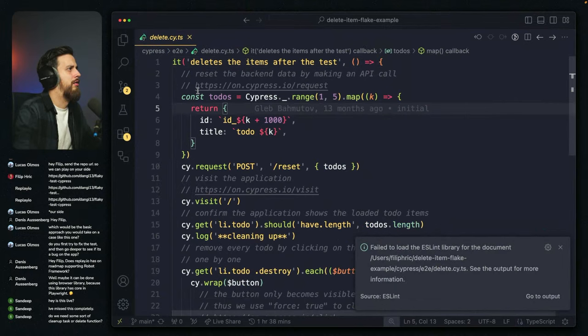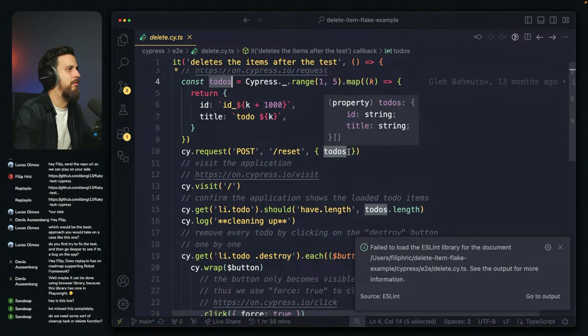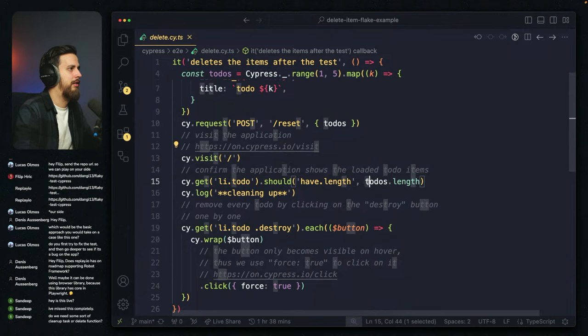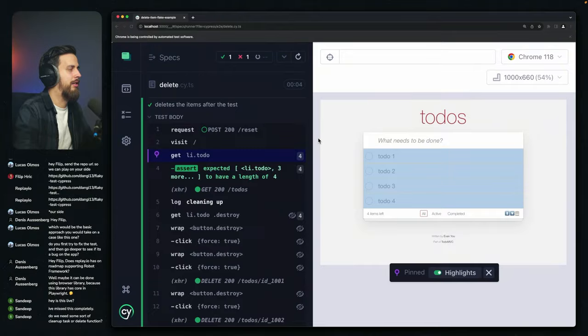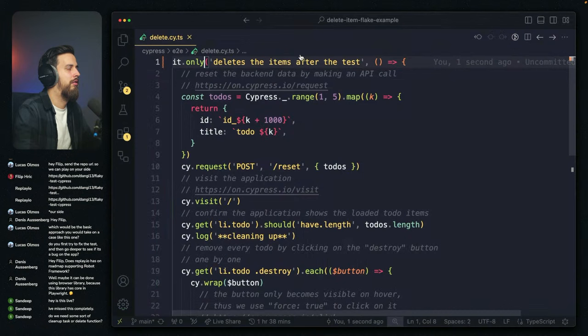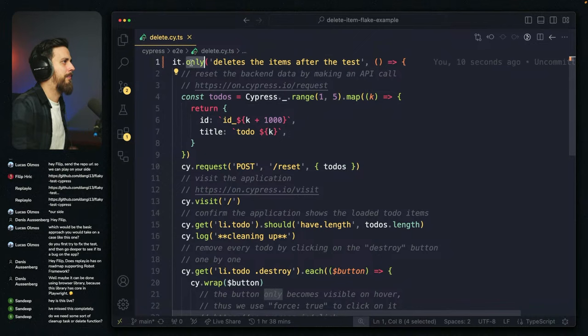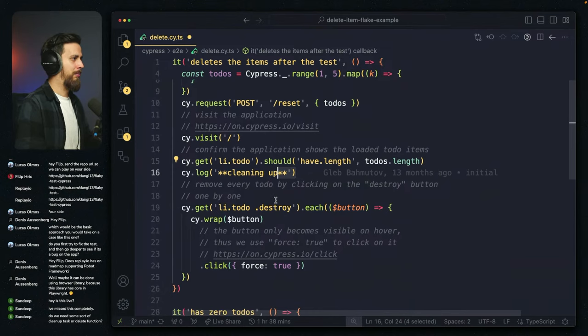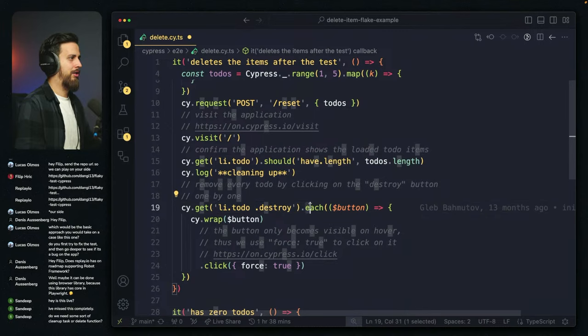Okay. So to-dos and then there's like a... Oh, okay, it just randomly generates to-dos. Reset to-dos. Oh, so the reset is actually doing seeding as well, I guess. And then we have visit and we have to-dos length. Okay. So this can actually generate a different number of to-dos. Oh, wait. Oh, okay. There's range, so it will always create four to-dos. But it seems that after we visit, we assert the length, which will always be four. And then we do the cleanup and select all li to-do elements. And then each of them is wrapped and clicked on with force true.